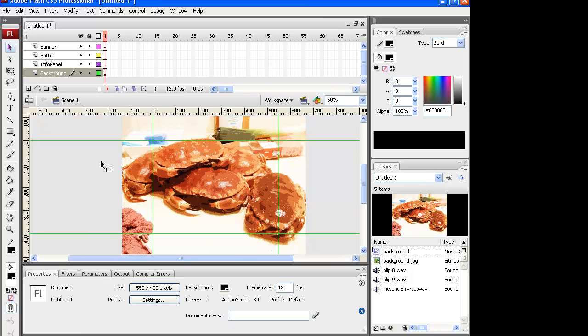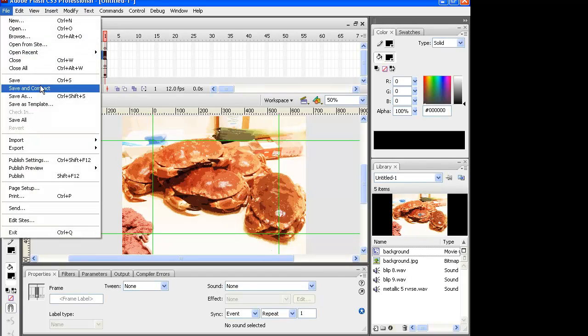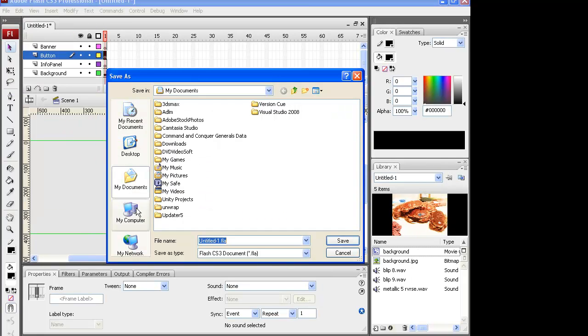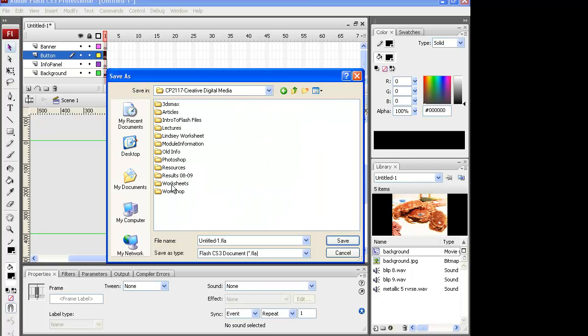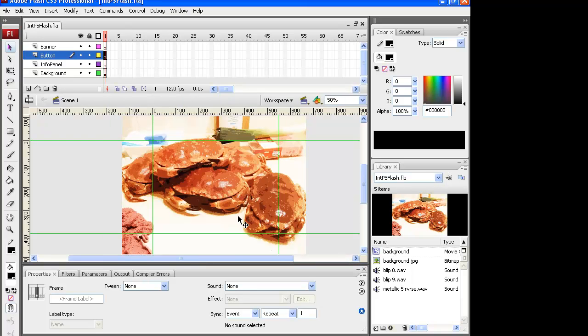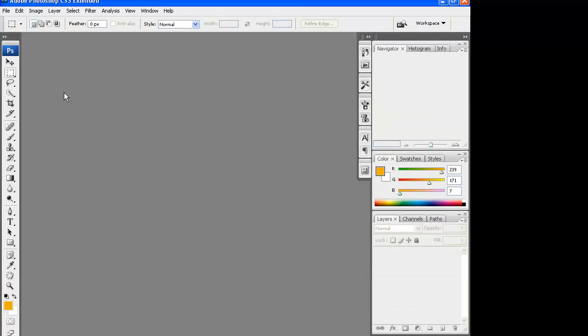So what we're going to do now is to create buttons to put into the buttons layer. But let's first save this. Always save your file. I'm going to name it integration between Photoshop and Flash. Okay, now that it's saved, let's go to Photoshop.